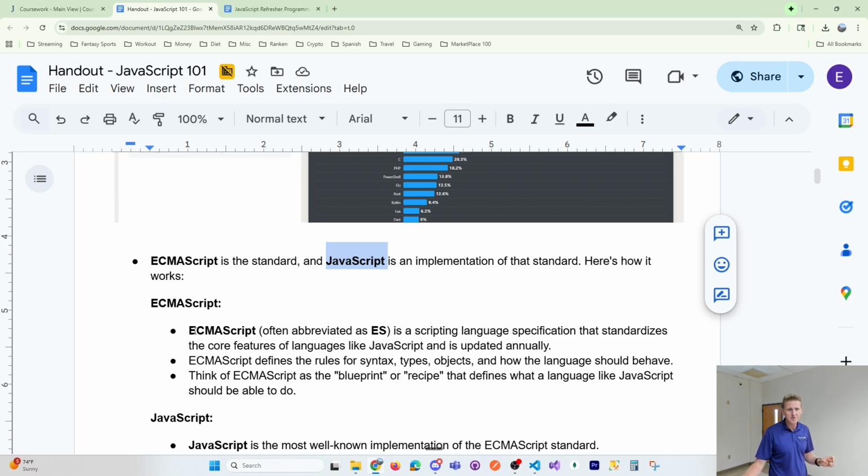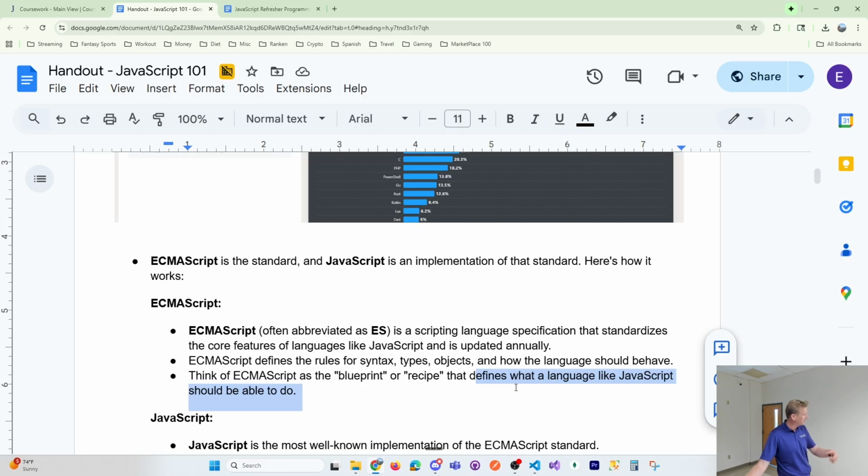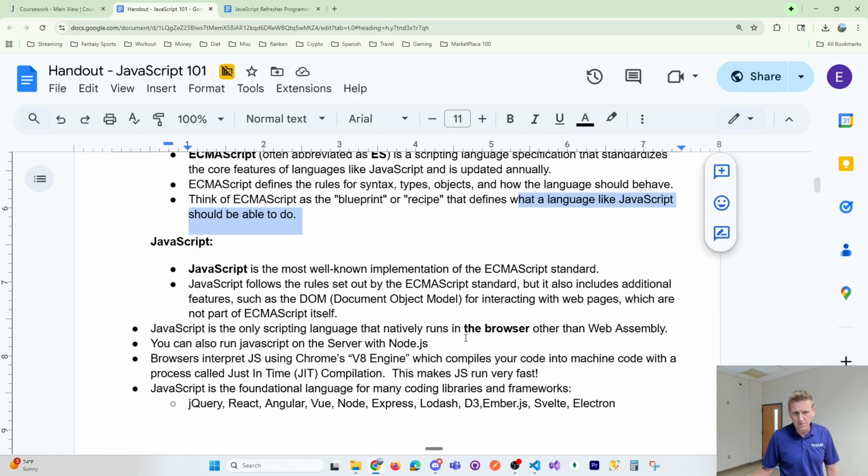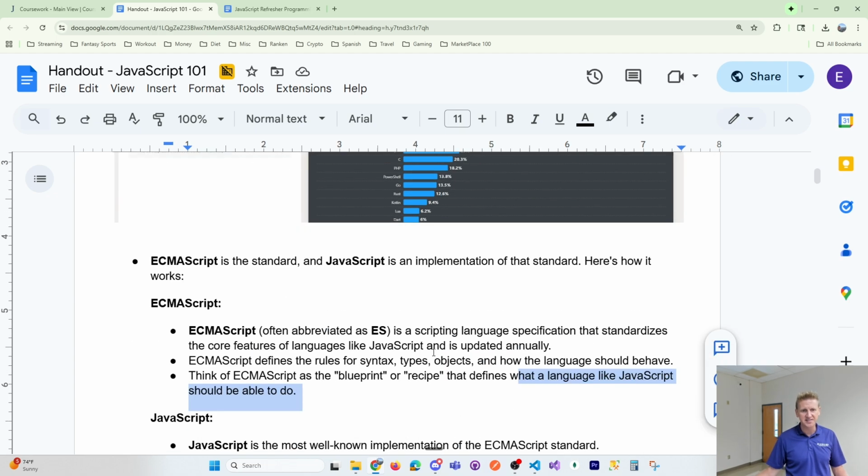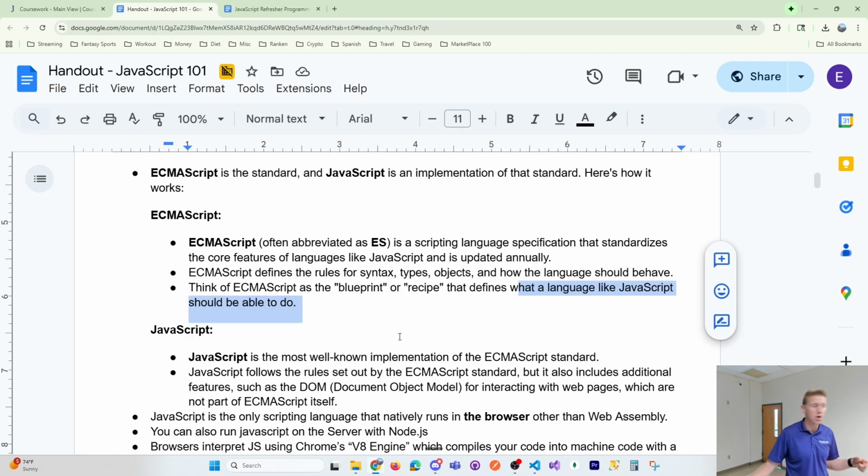And so ECMAScript defines the rules. So here you can see ECMAScript defines the rules, the syntax, and how a language should behave. And then JavaScript is the implementation of that. So think of ECMAScript as the blueprint or the recipe, which then other languages can be made from, right? So JavaScript was made from that. So again, just going through some JavaScript basics here before we get into our first little bit of coding of JavaScript.